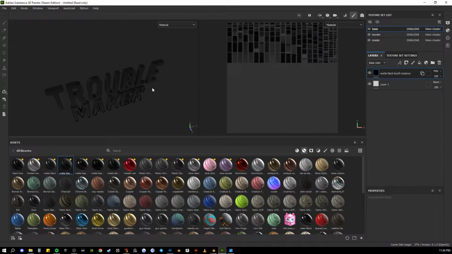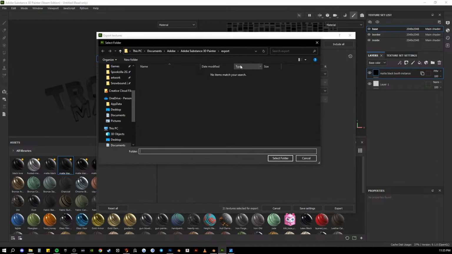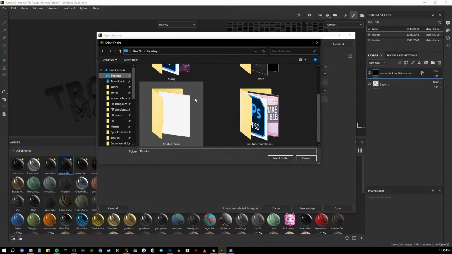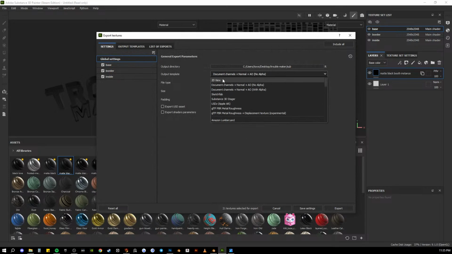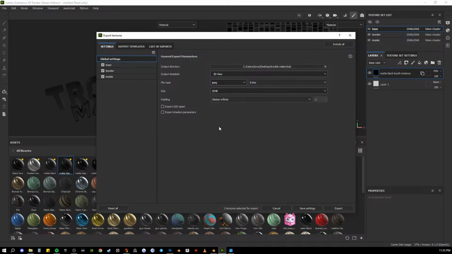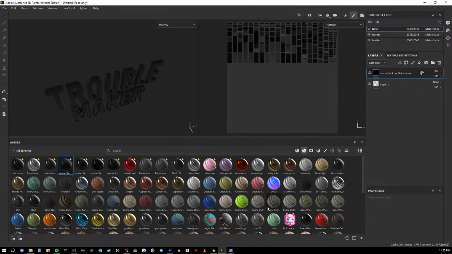Okay. So I'm just going to save it like that, so it's simple, okay? So when I'm happy with the way that texture looks, we're going to go to export textures. We're going to find our folder. This is a subfolder, so I'm going to select that. Your output is 2D, your file type is JPEG, your file size is 2048, and your padding is dilation plus diffusion. And I'm going to press export, let it do its thing, just leave it.